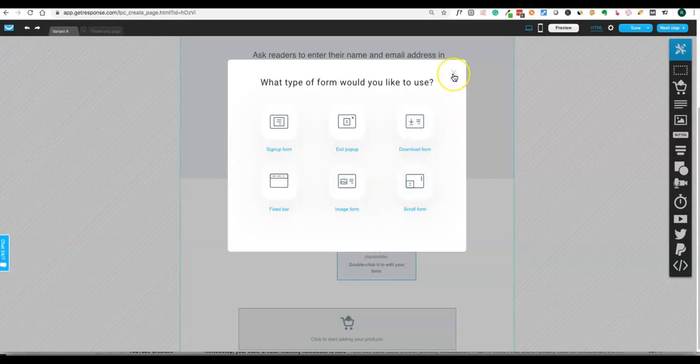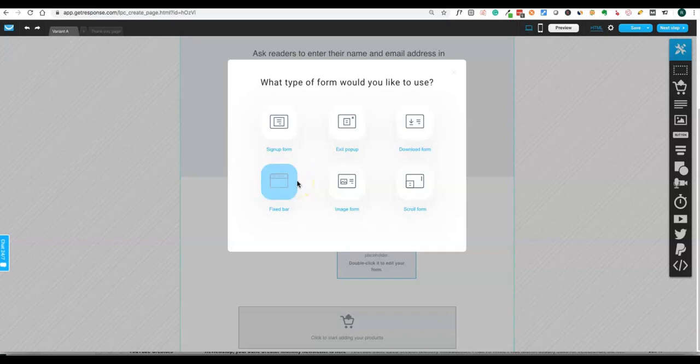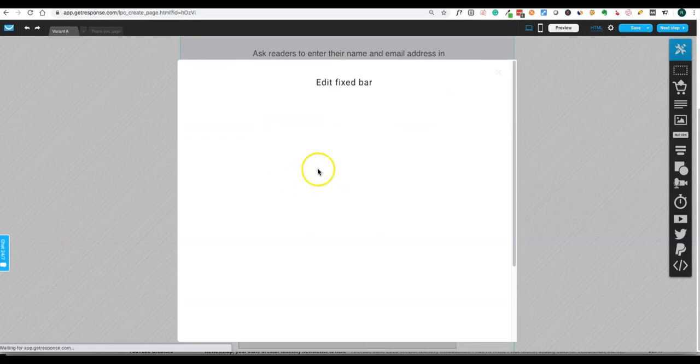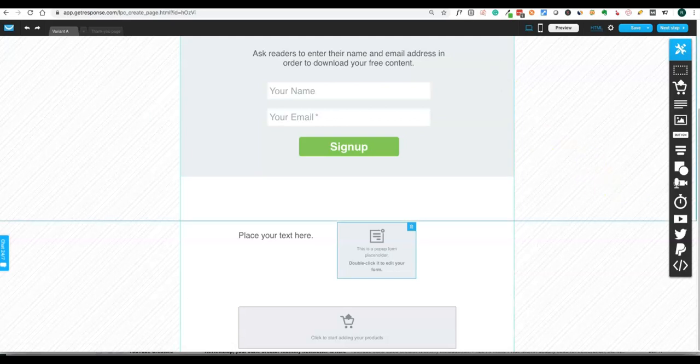So on the landing page, if somebody is leaving your page, you can do an exit pop-up and create another offer for the user, right? Or you can offer a download ebook or something like that using this download form. If you need to put a fixed bar, it will always be visible on the page, right? So all those options are available on the form.